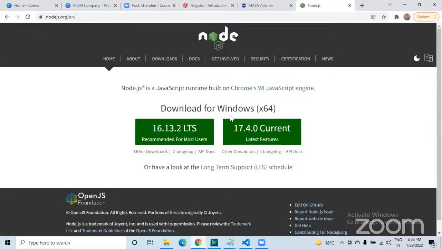Currently I'm using the Windows operating system, so it shows download for Windows 64-bit. If you are using a Mac, it will show download for Mac. Here we have two versions of Node.js: one is the Current version and the other is the stable version. Current means they are still updating the features in this version of the library, so it is in the testing phase. But this LTS, long term support, is recommended for most users. This version is the stable one, so always try to install the stable version.